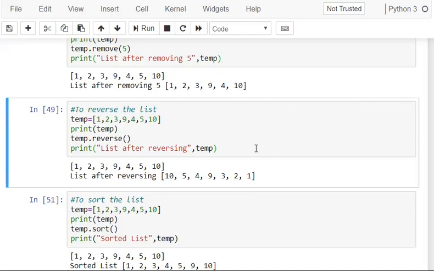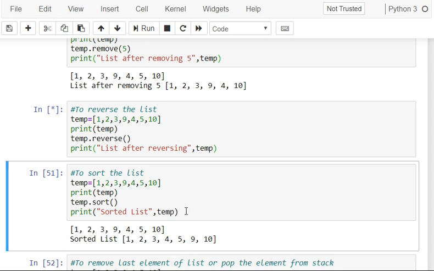Reverse function. The reverse function, as the name suggests, is going to invert the list. That means it starts from the end of the list and goes to the beginning. So I have again read out the original list here, and then I apply the reverse function, temp.reverse(), open and close parenthesis, and the reversed list will now be shown as an output.